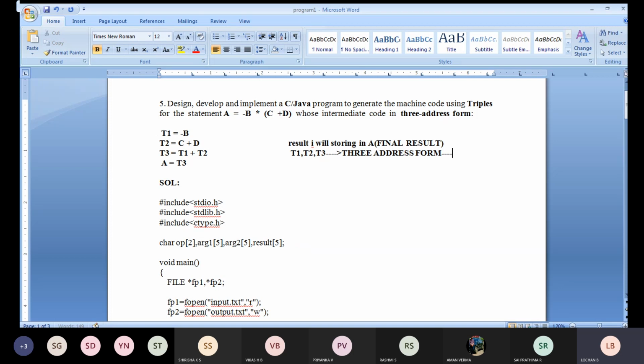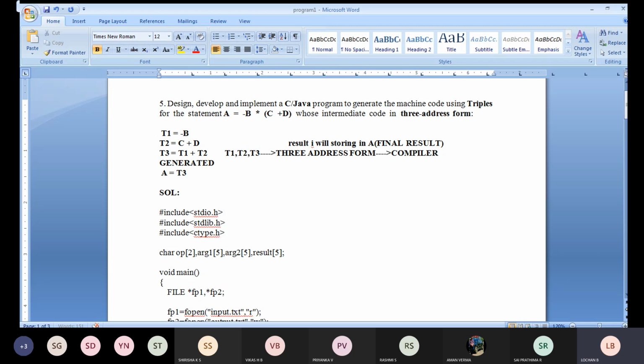What do you mean by three address forms? Three address forms is nothing but, I told you, that it is compiler generated temporary names. Compiler generated temporary names we will be taking.